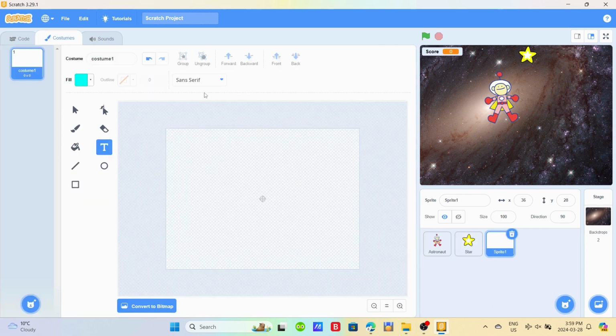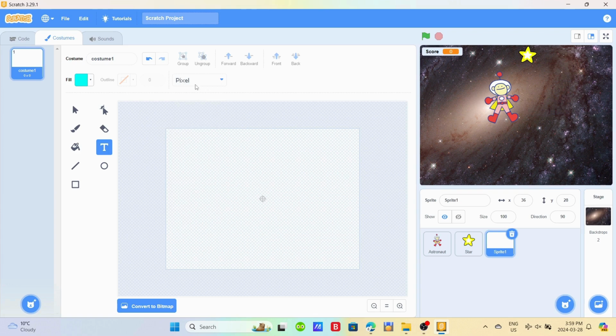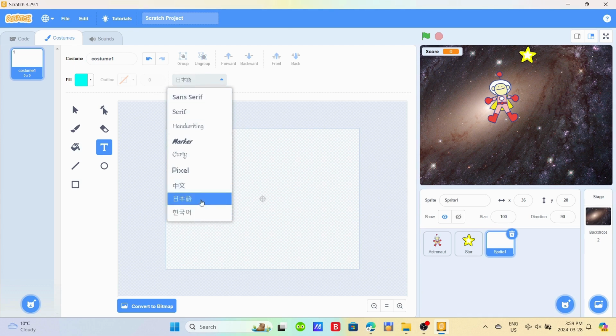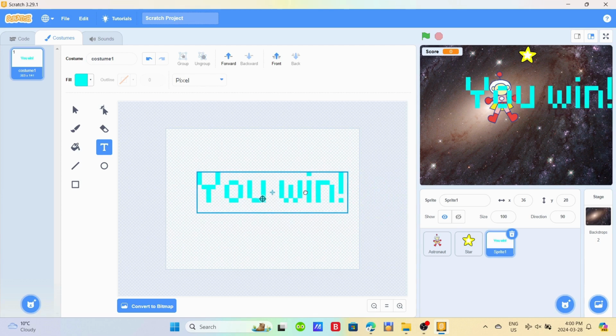We'll add another sprite. Let's do this one. And we'll click that. You can choose anyone, but still. This is just Korean and Japanese and Chinese. Yeah, that's Korean and Chinese. But these are just different fonts. You can do any font you want. But I'll just do you win. And I'll make this slightly bigger. You win.